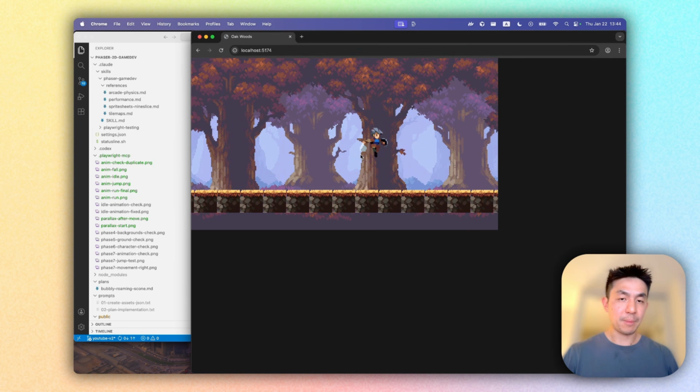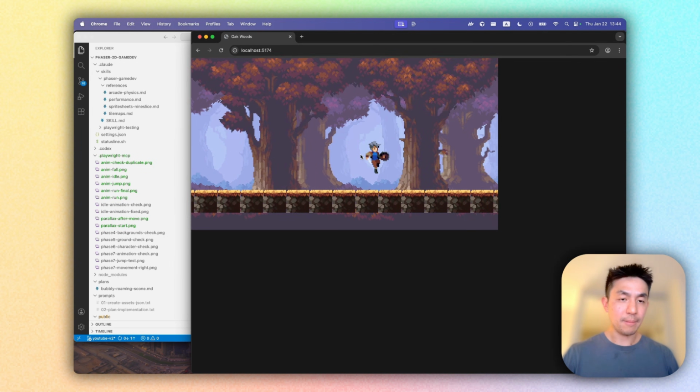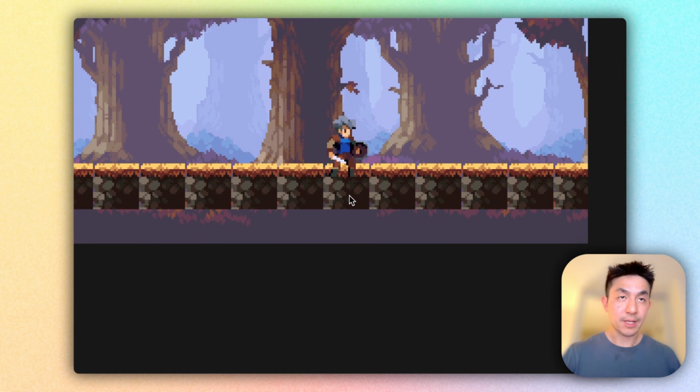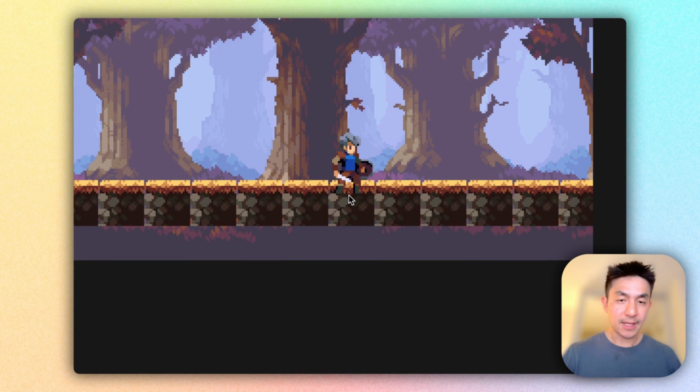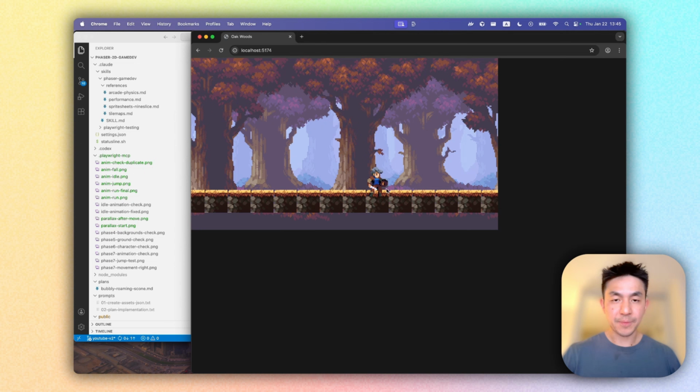But you can see the background is working. The character is also animating correctly. And the only minor things to say are that it should be a little bit lower, as we see over here, and the player should really be sitting on top of the tile. So these are minor things, but ultimately it's gotten to a pretty good state.